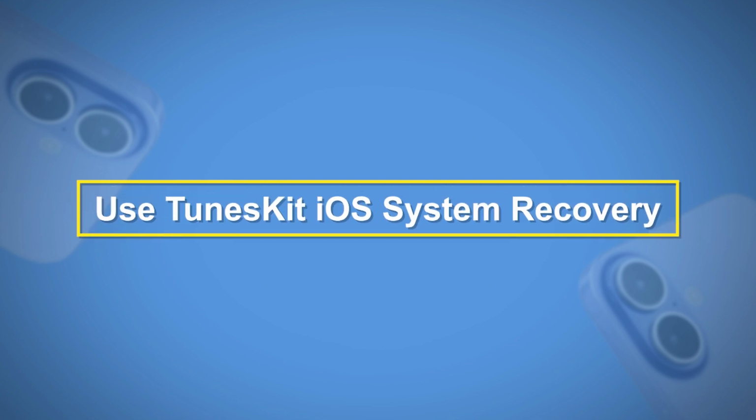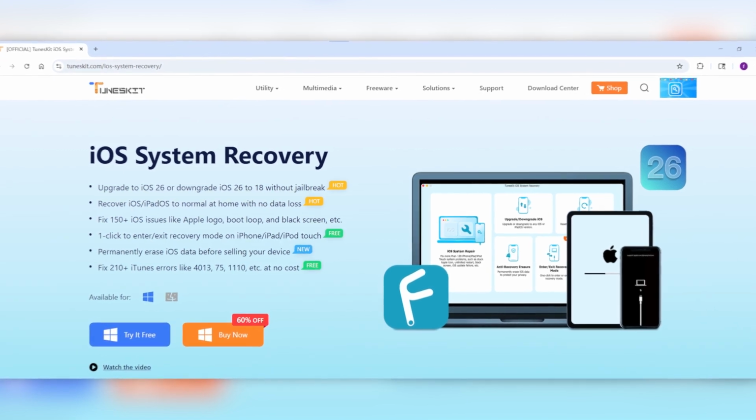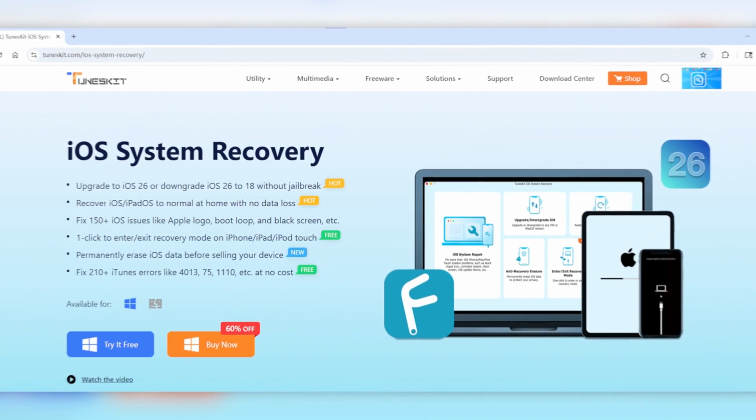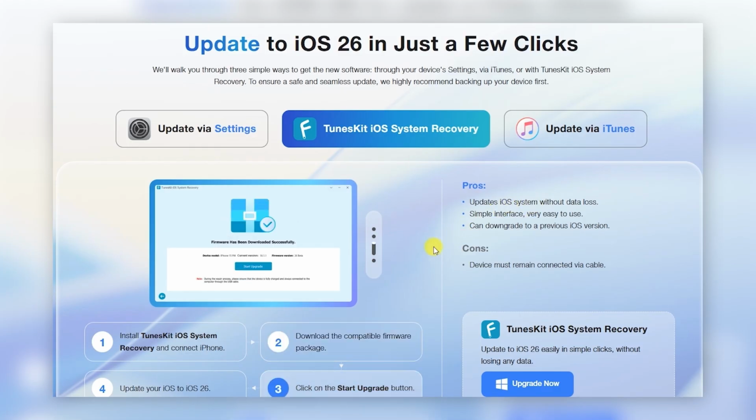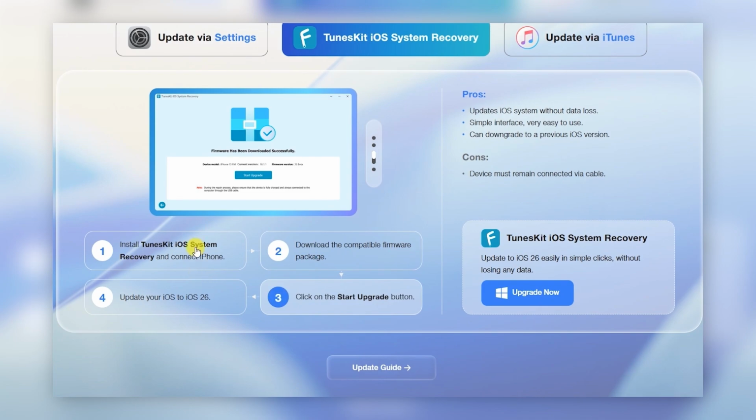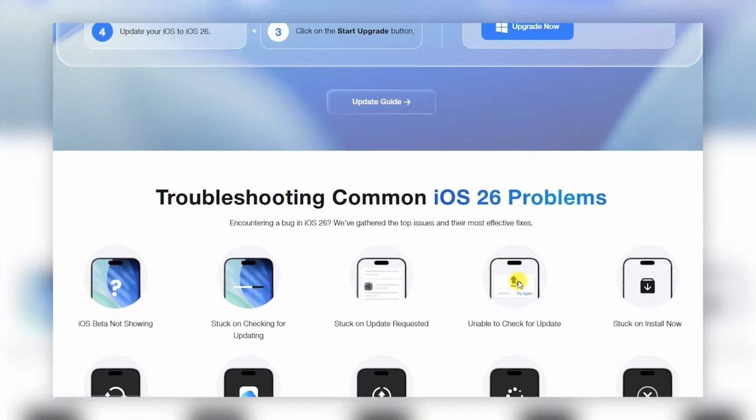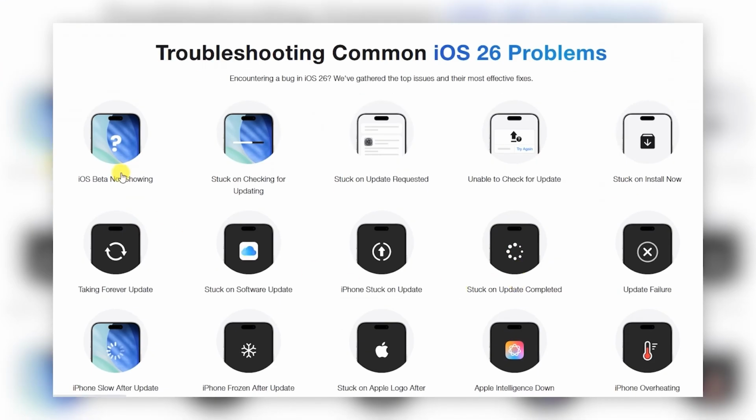Method 4. Use TunesKit iOS System Recovery. If all of the methods above are not working, you can try the third-party repair tool, TunesKit iOS System Recovery, to fix your problem. TunesKit iOS System Recovery is a comprehensive iOS system repair tool that can fix more than 180 iOS issues. Moreover, it can solve your problem in one click without any data loss.